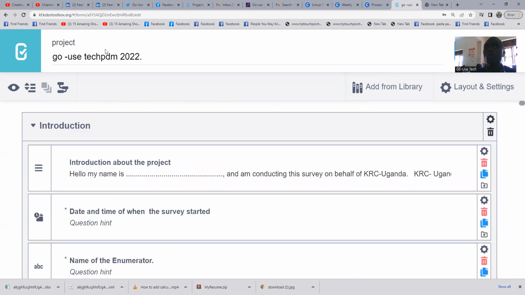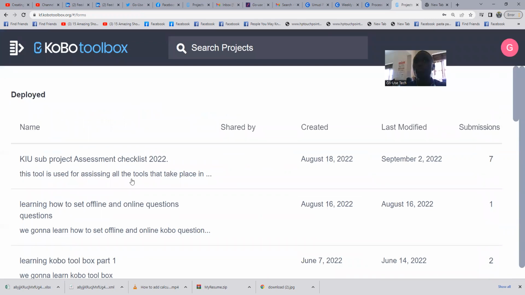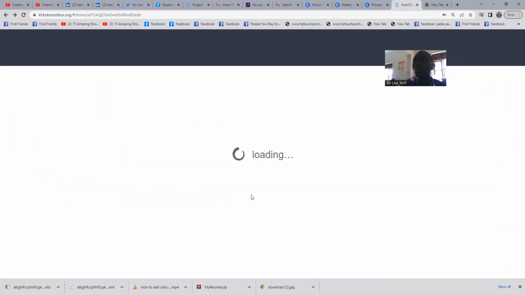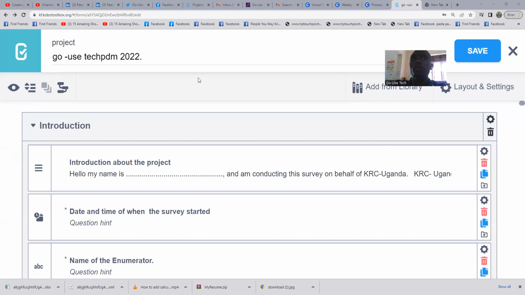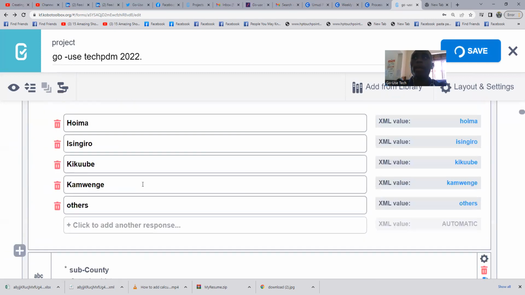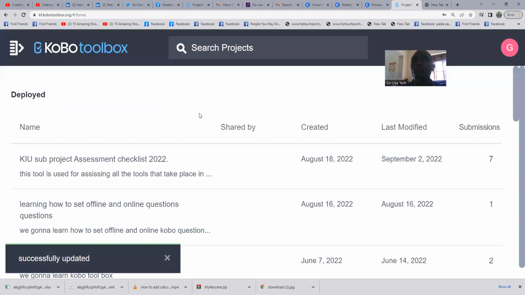So afterwards, what we're gonna do, we're gonna deploy the form. We deploy the form. Okay, so you can first save. After saving, it's taking some time because maybe of the internet. Yeah, so that is it, basically.